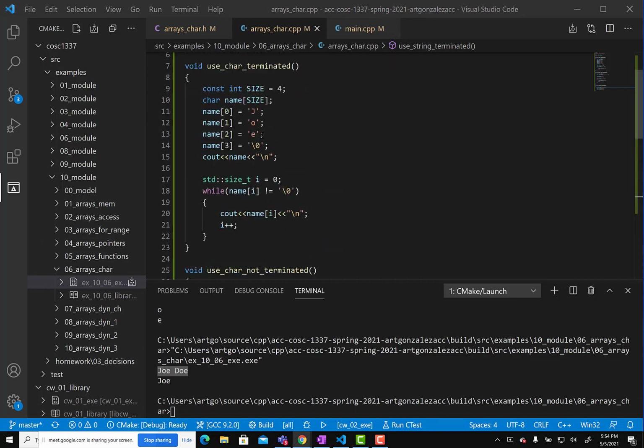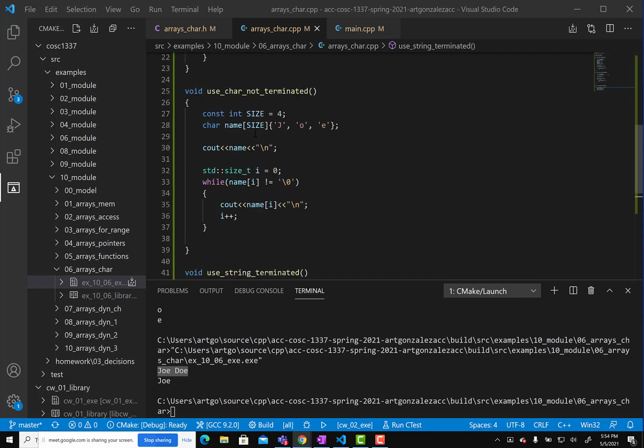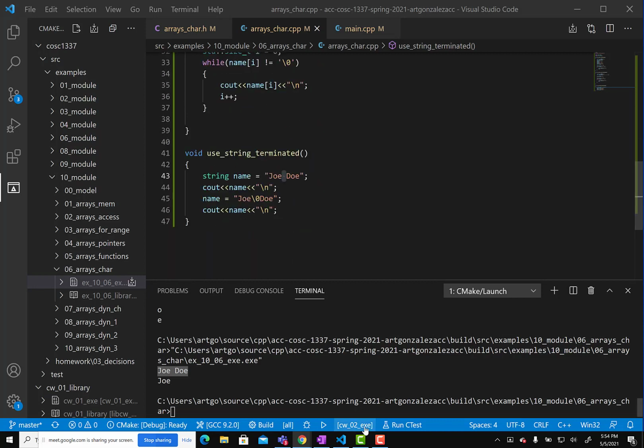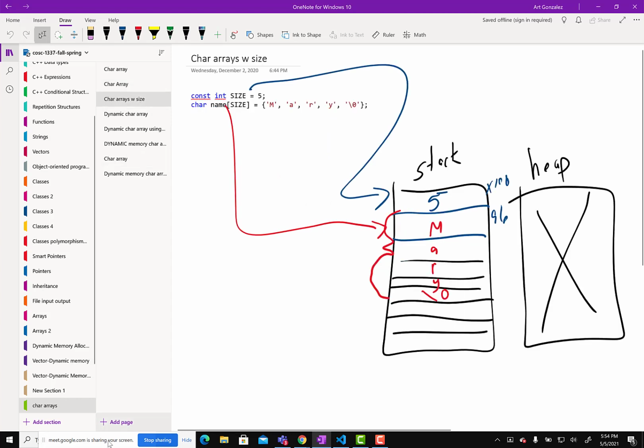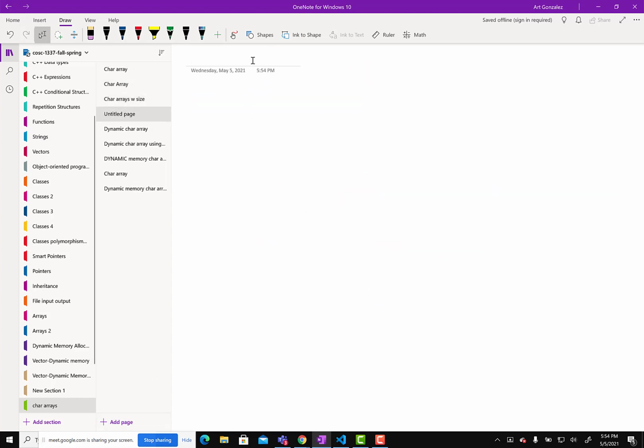And again, this is not heap allocation. These are stack arrays. Notice over here, the heap's not in play. So everything's happening here on the stack. Okay, so that's an important distinction. So let's go ahead and do a dynamic character array, and we will start with a very simple example.